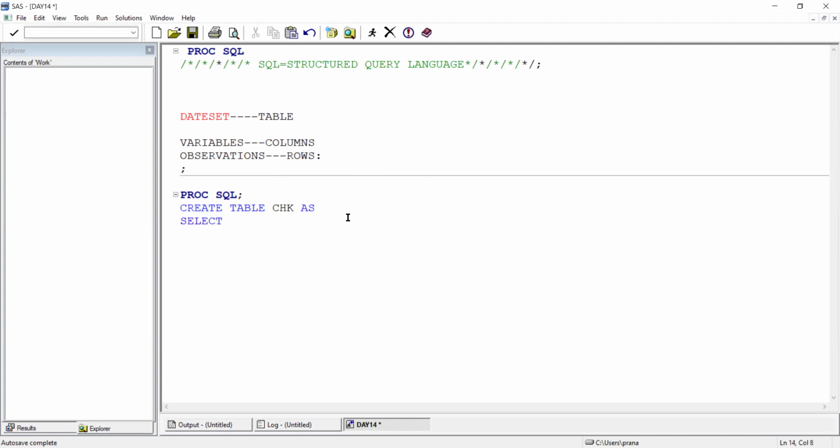Next, we have the select statement. The select statement works like a keep statement. In our data steps, we write the keep statement for the required variables we want to get. Like that, the select statement works here. If we require all variables, we can give star. Select star, and next we give the from statement. The from statement works as the set statement in our data step.